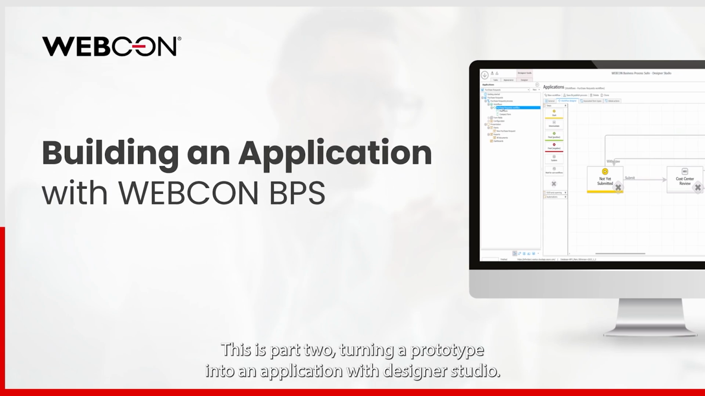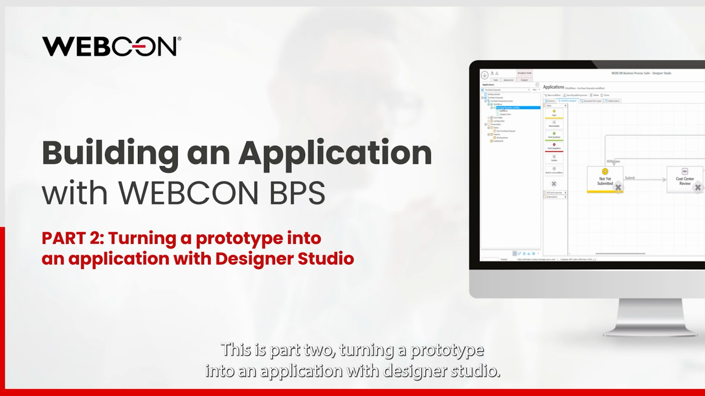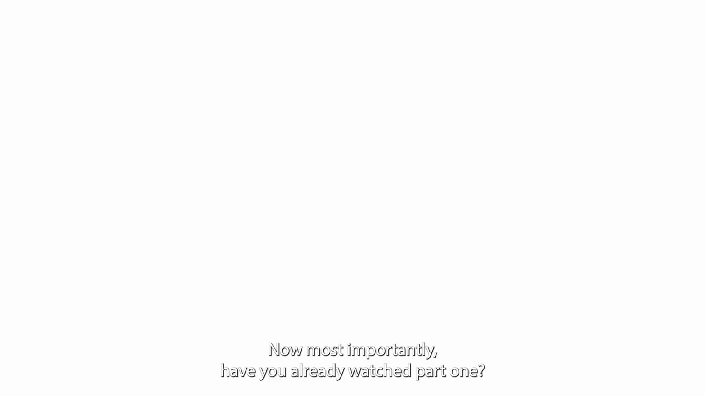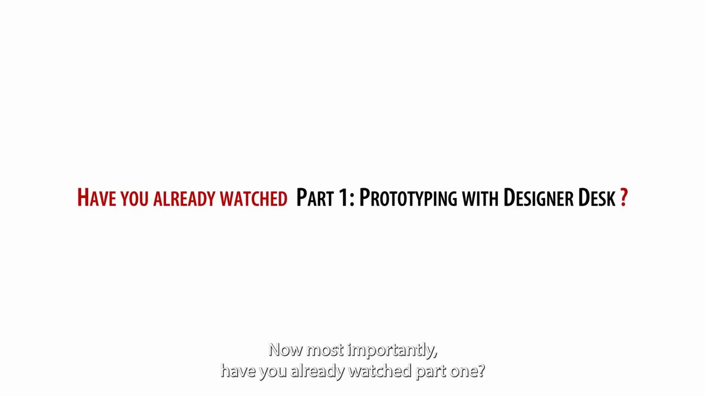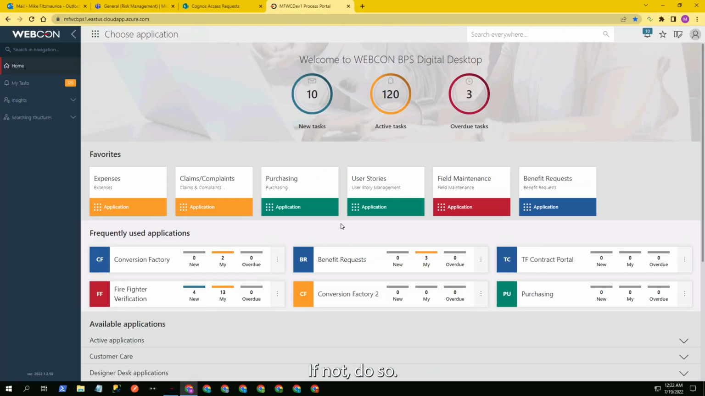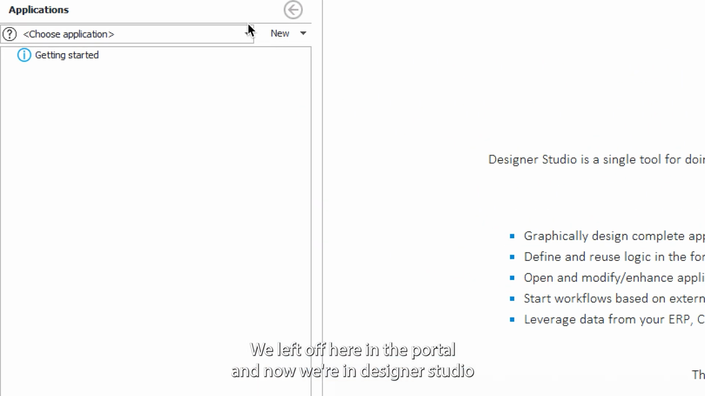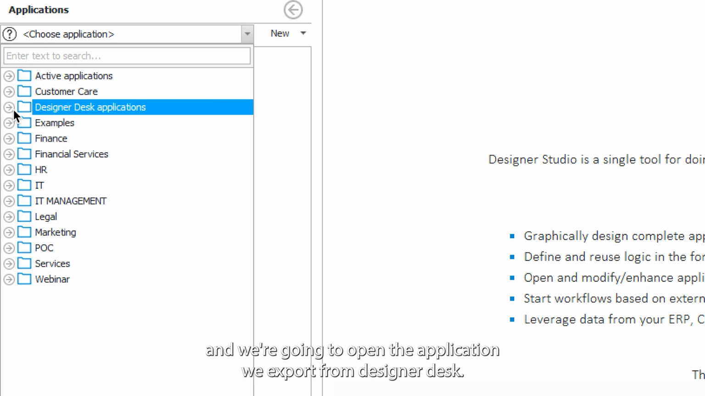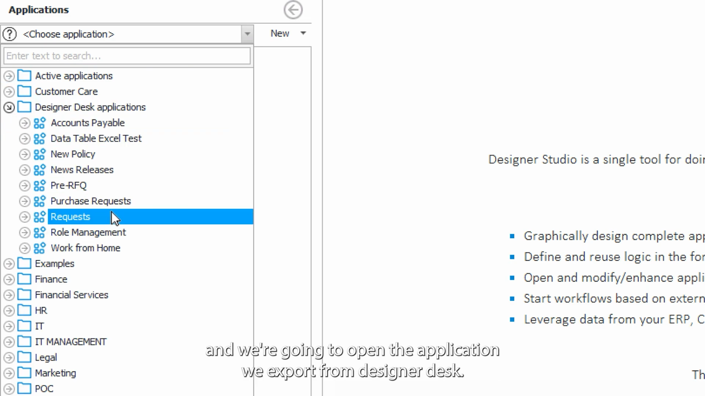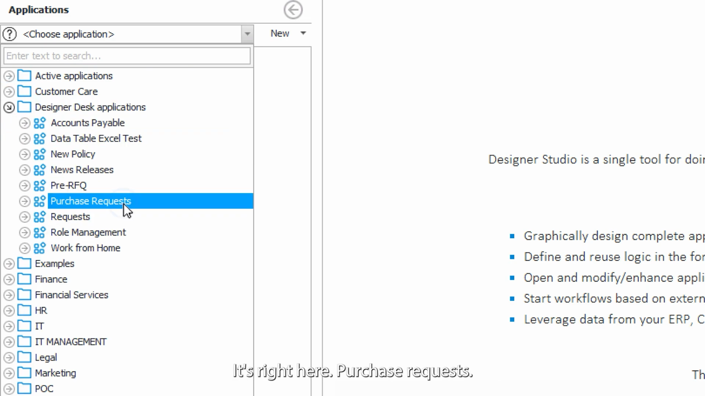This is part two, turning a prototype into an application with Designer Studio. Now, most importantly, have you already watched part one, Prototyping with Designer Desk? If not, do so. We left off here in the portal, and now we're in Designer Studio, and we're going to open the application we exported from Designer Desk. It's right here, Purchase Requests.